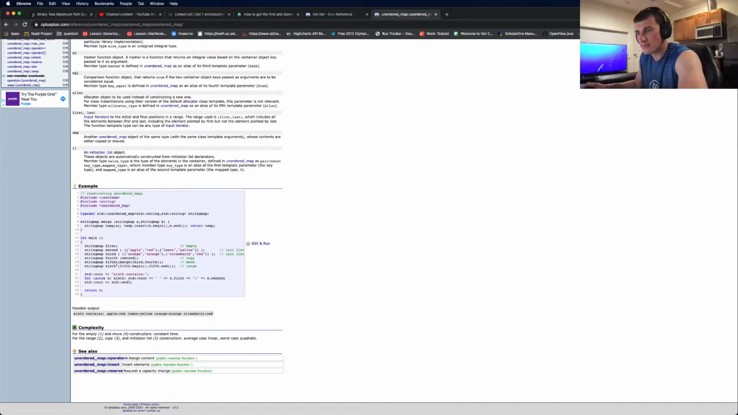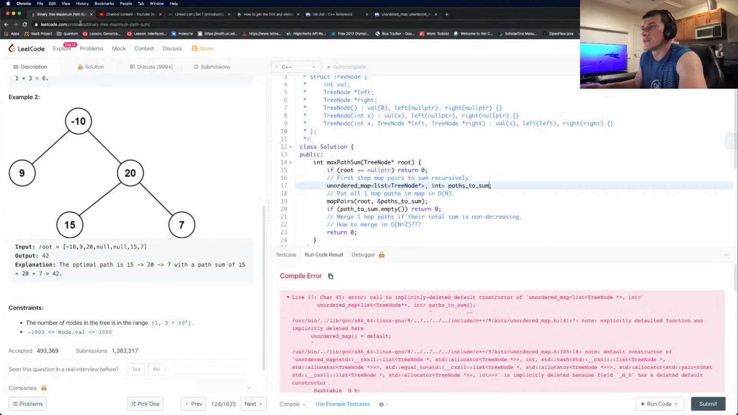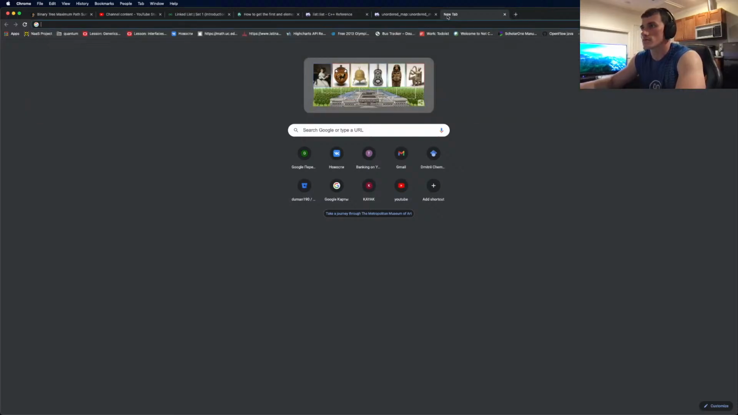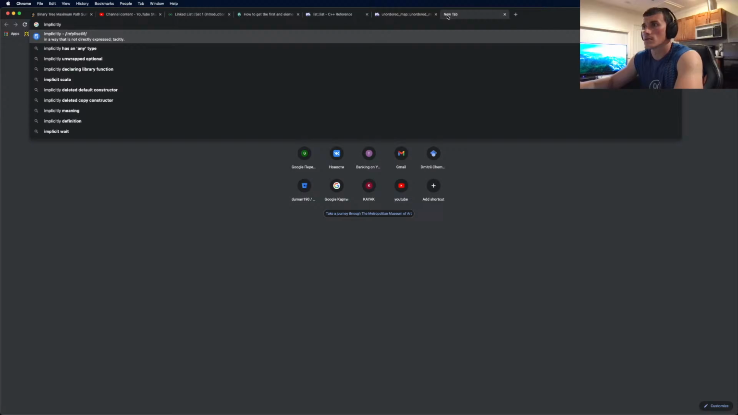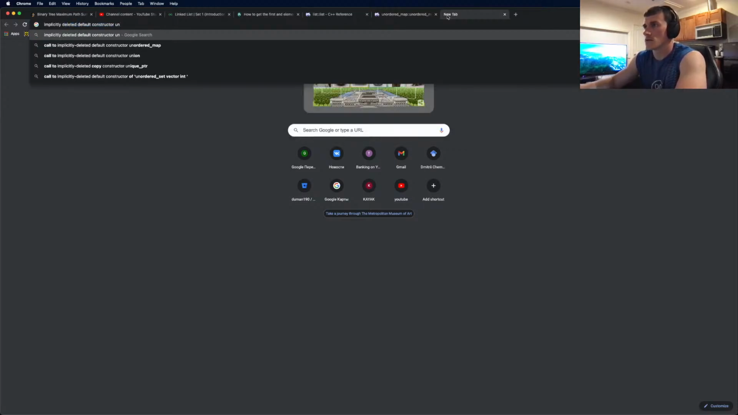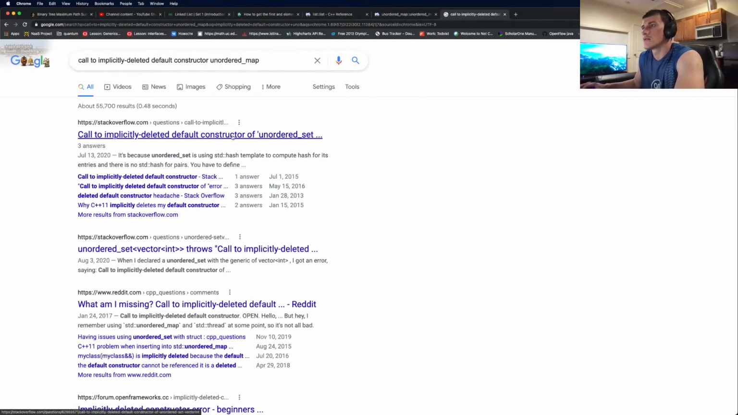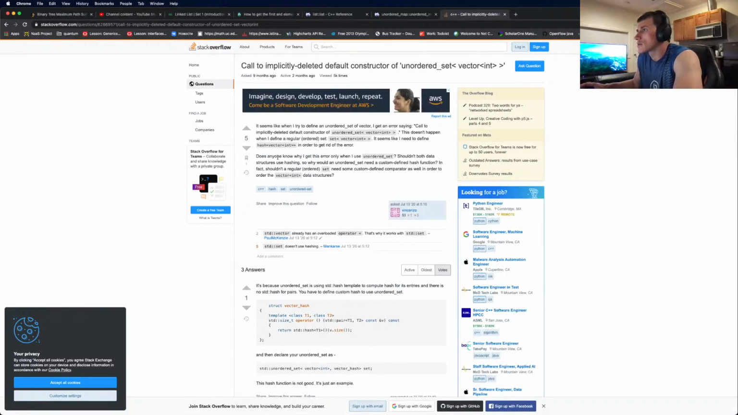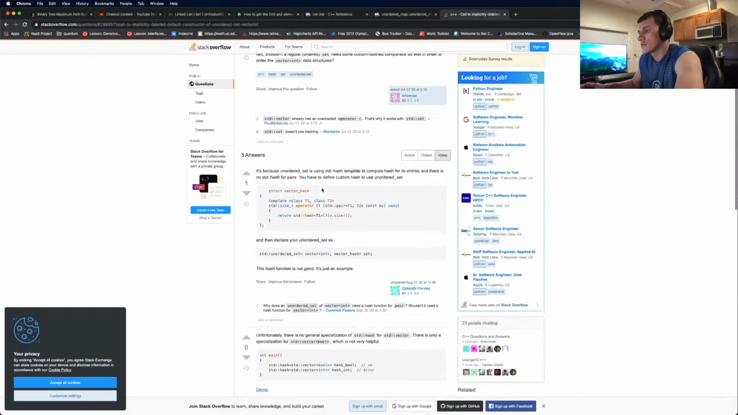Despite I'm tired, I just wonder if we can do this. I really don't understand why it doesn't want to compile here. Implicitly deleted default constructor. The heck is this? It's because of vector, another map of vector or something. There is no hash for this one.